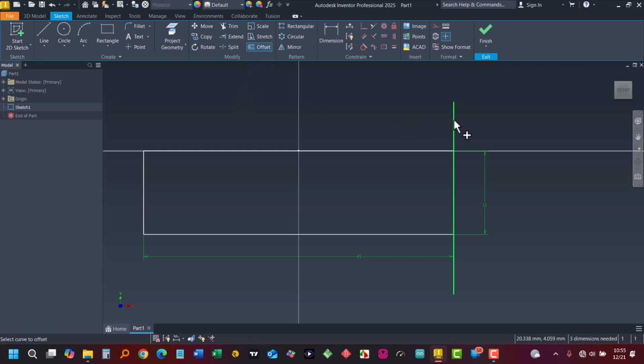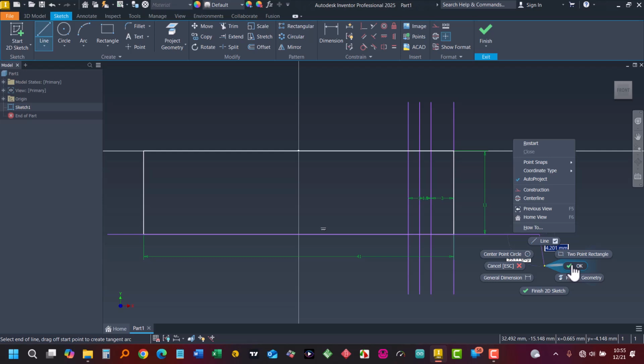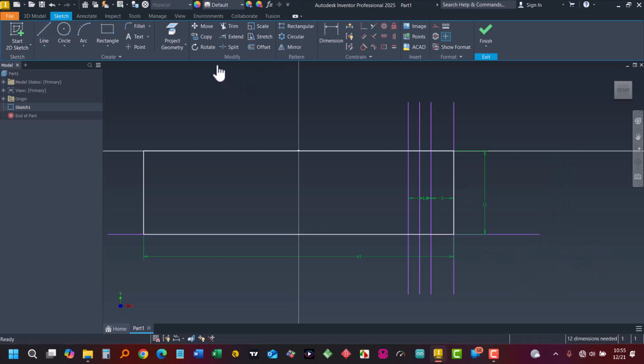Pick the Offset tool and draw offsets which are 3 mm, 4.5 mm and 6 mm away from the radius. Pick the Line tool and draw a tangent to the height of the capacitor. Pick the Offset tool and draw an offset of 1 mm to this tangent.